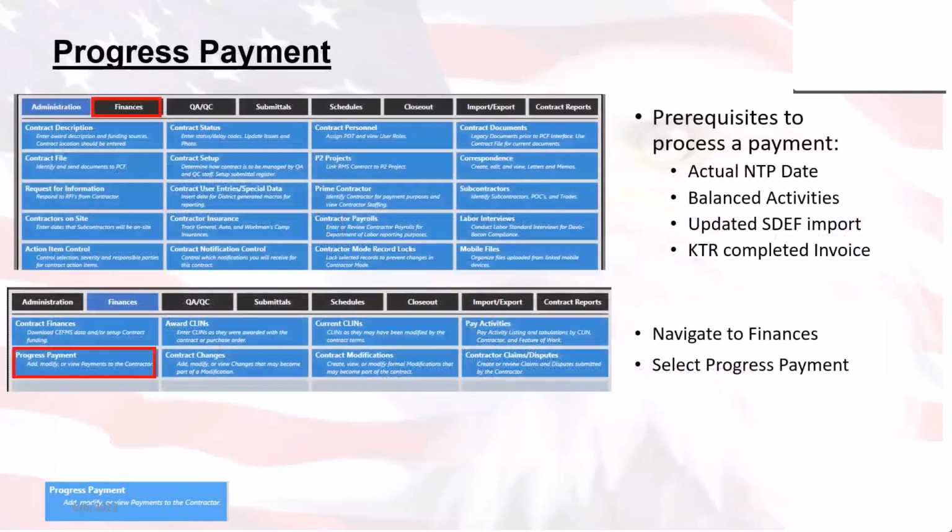And the finances for the government mode are located here. So when you open up a contract, you're going to click on finances, and then you can click on progress payment. Note, if you go to the finances screen and you see future contract, that just means your contract hasn't been set up for finances yet.